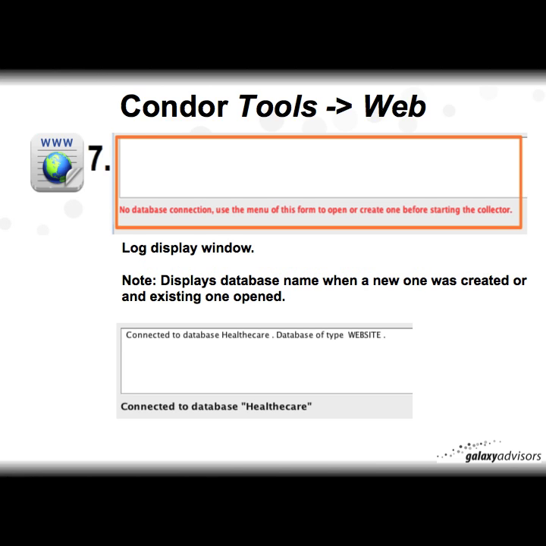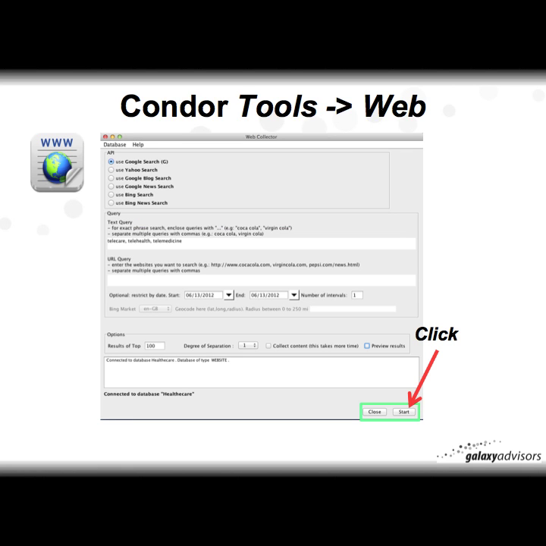And 7 is the Condor log display window. When you first open it, it's going to say no database is connected to it. After you create a database, you'll see it down at the bottom. It says now connected to healthcare. So this is kind of like the status display window as it begins its search. So we're back here. We have entered the form. The summary, Google API is checked.